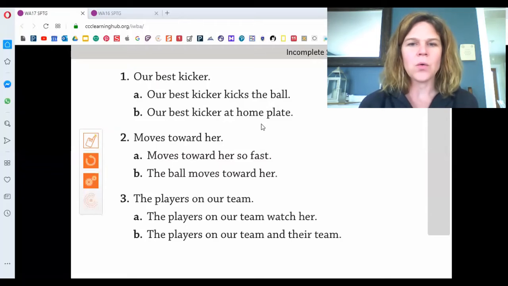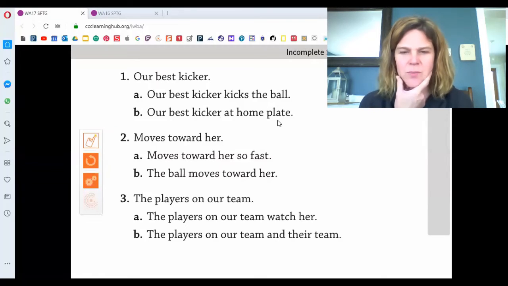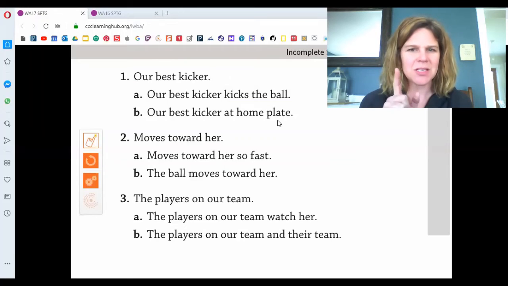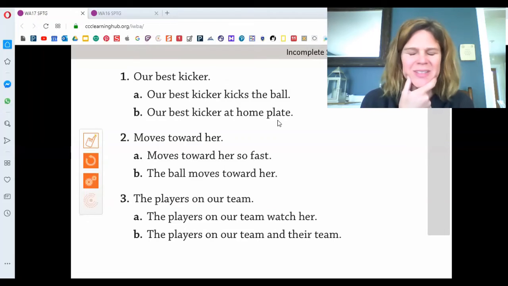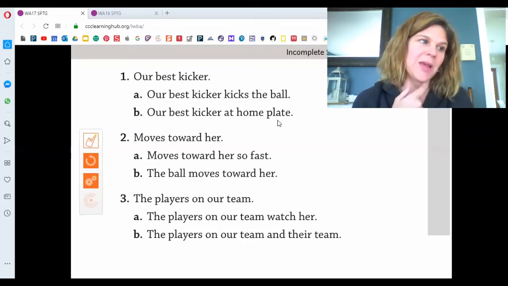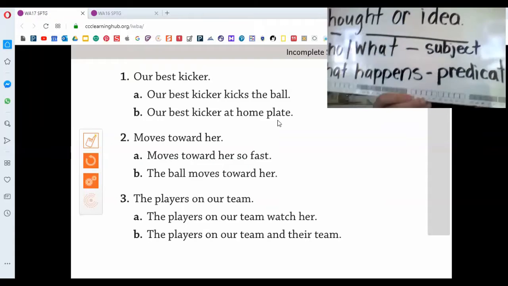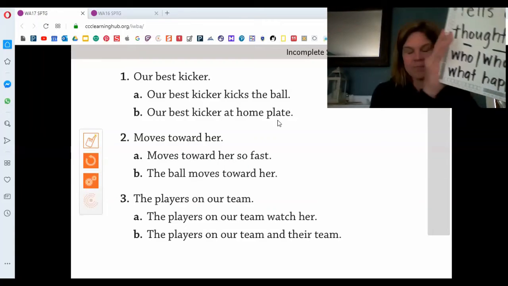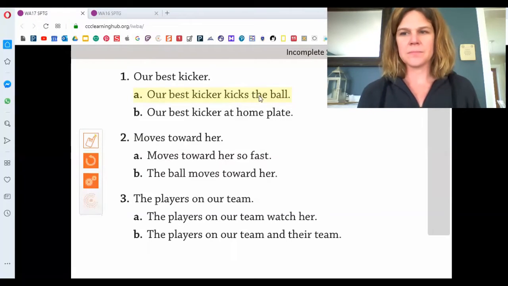Our best kicker at home plate. It looks like a sentence. It's kind of long. It has a capital letter at the beginning and a punctuation mark at the end. But let me think about, does it have a subject? I think it does. Our best kicker. That's a person. That's a who. At home plate. It tells me where they are, but it doesn't tell me what they did. So I don't think that's a predicate because I know that a predicate tells what happens. So I think the complete sentence is A. Our best kicker kicks the ball.